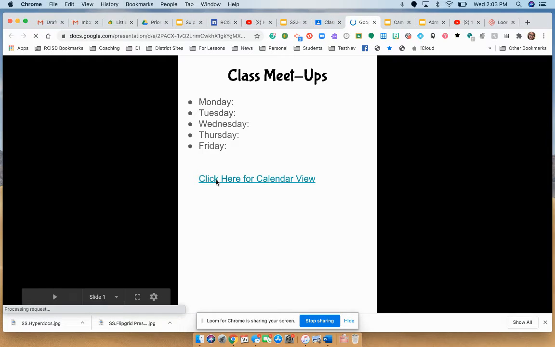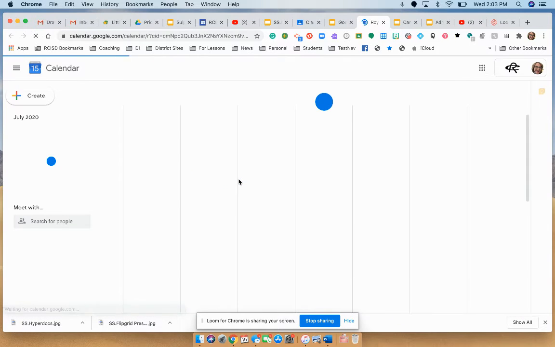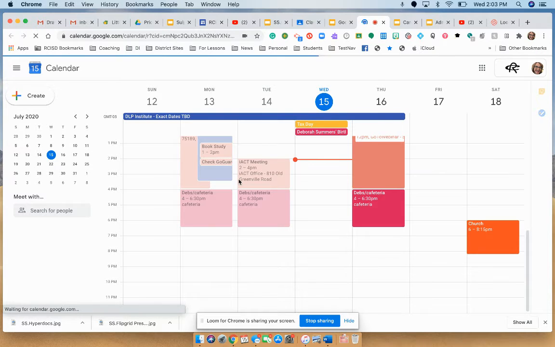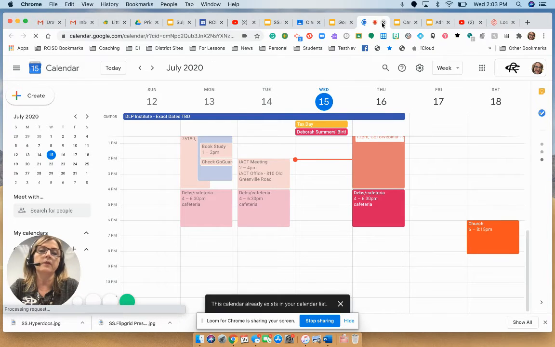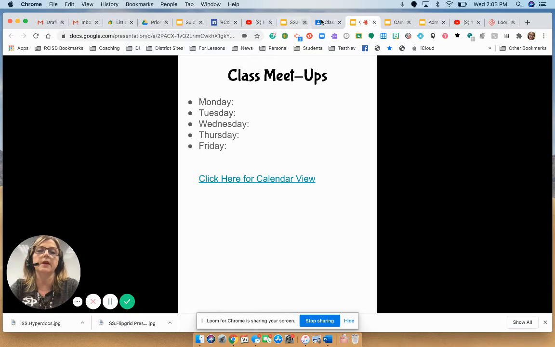So this is really just a sample, but I had put the days of the class meetups and the times that I would have them, and then a place where they could click here to see the calendar and find where the Google Meetups were. So having those sections is important, and my calendar is pretty crazy, so y'all don't want to see that.